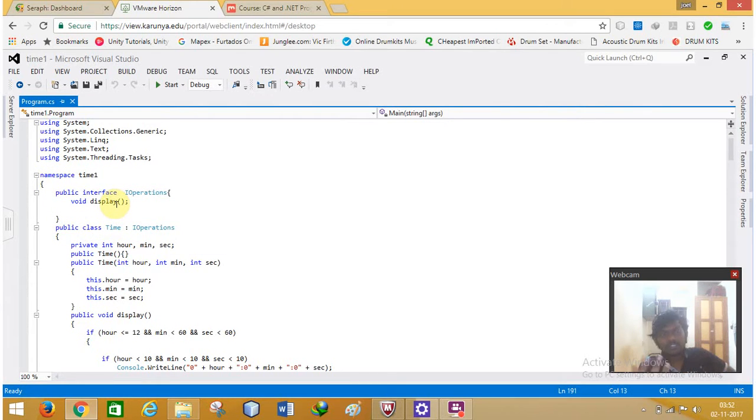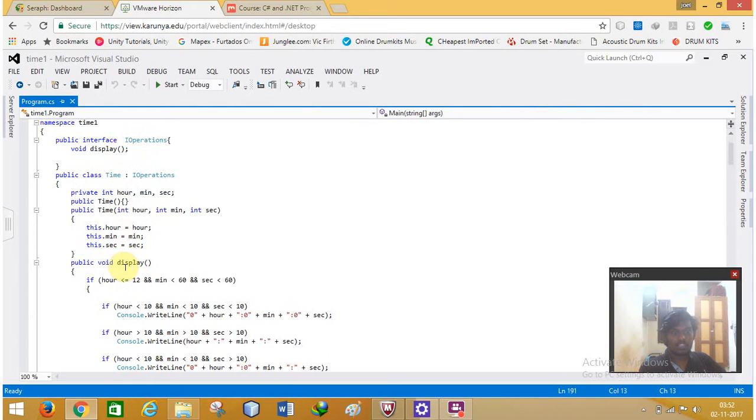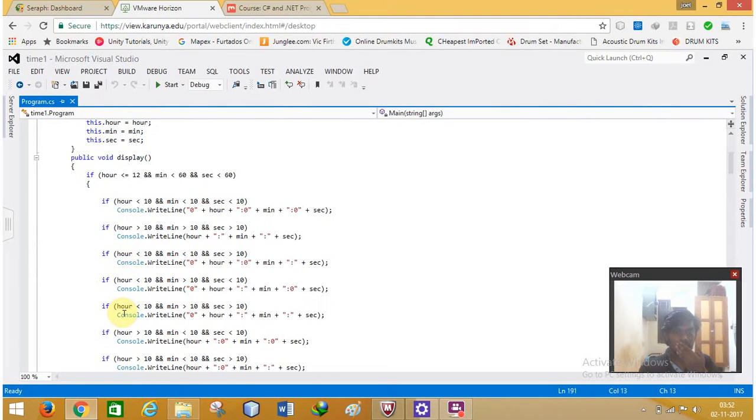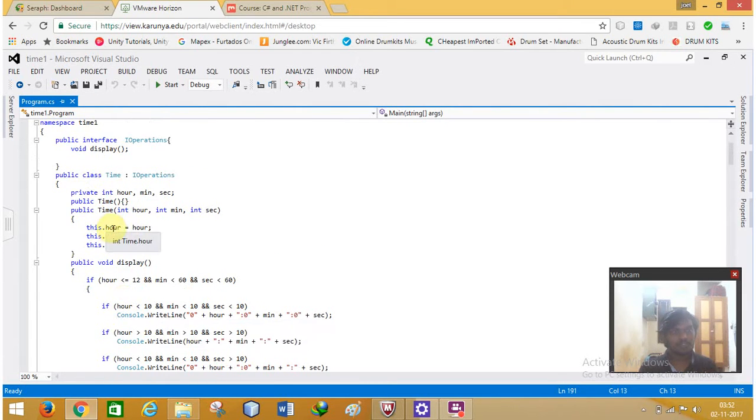I operator. This is called interfacing. I'm having an interface called I operation. It should have a display function, and I need to override that display function. So I'm having the display function and the I operator here. It has hours, minutes, and seconds. This is a constructor, and this is a blank constructor, or an empty constructor.